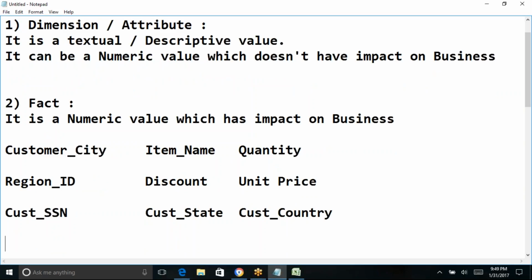From these columns, just tell me. You can ping me or unmute and tell me, however you feel comfortable. From this list, which columns do you feel are facts? Only tell one, the opposite becomes dimensions. I expect you to tell only the list of facts in these 9 columns. It is quantity, region ID, discount, unit price, and customer SSN.